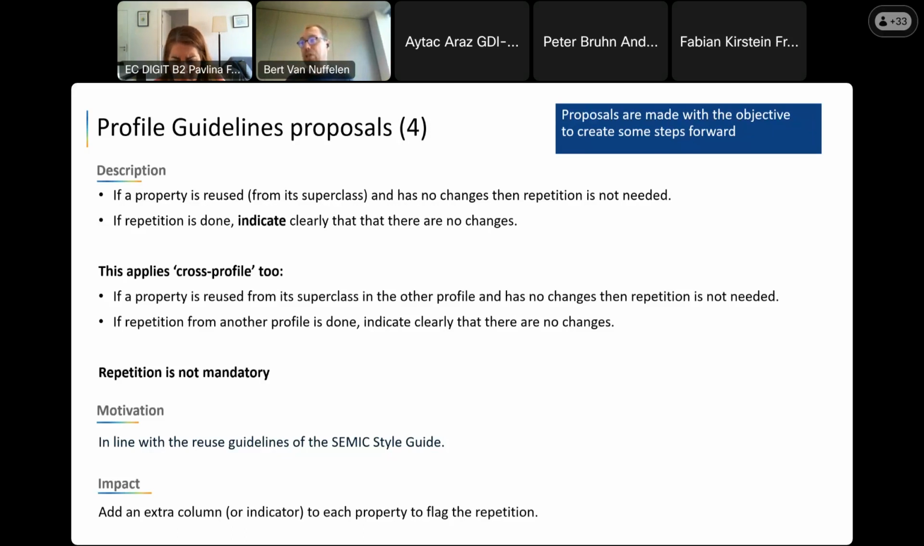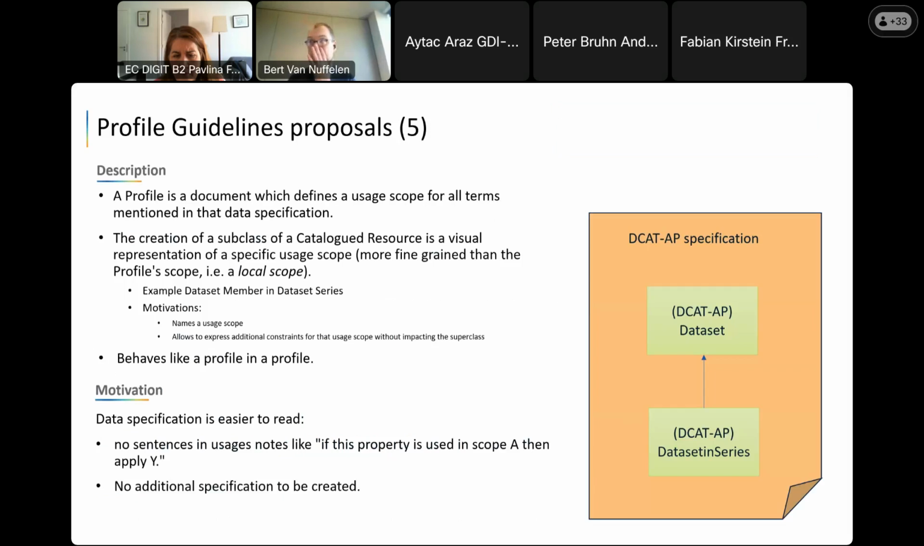And we can add an extra column in this, which we already did in the high value data sets. We added an extra column to point out what kind of repetition has been done. And we cannot avoid all of these repetitions. For instance, properties that interconnect datasets and services, and catalog and datasets, will be repetitive but will have no semantic change. So it is typically just repetition.